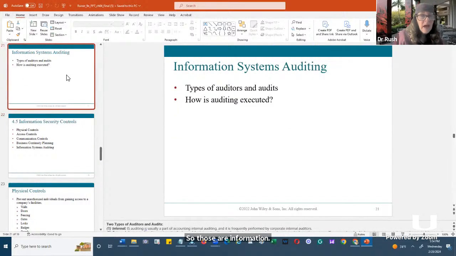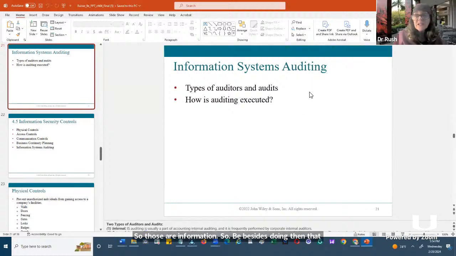Besides that idea, this is where information systems auditing comes in. Basically the auditors, those systems auditors, would tell us where the enterprise is vulnerable.